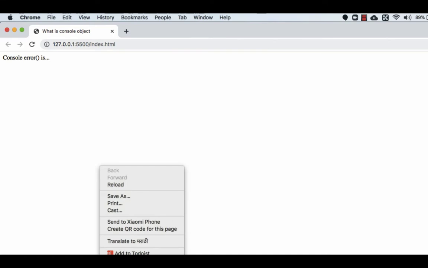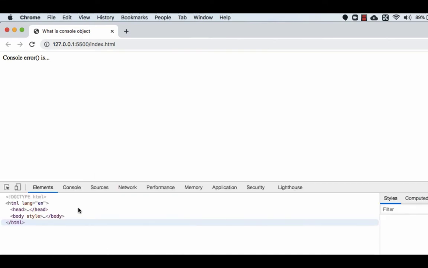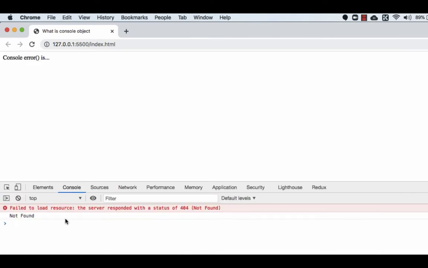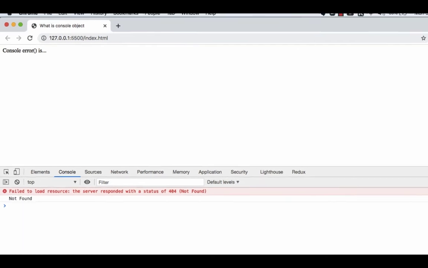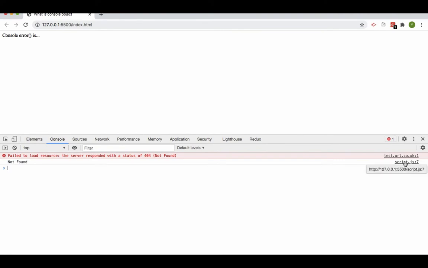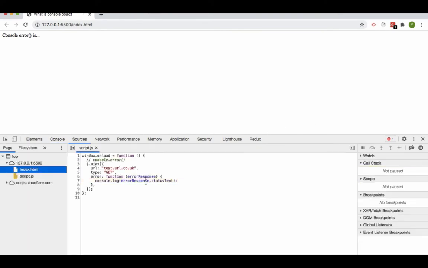Let's save this and check it in the browser. Right click, inspect, and we need to go to console. Here as you can see, it is showing the message Not Found, and when we click here, you can see here is the console log message.